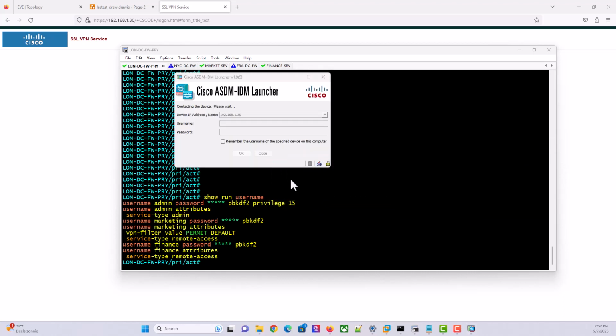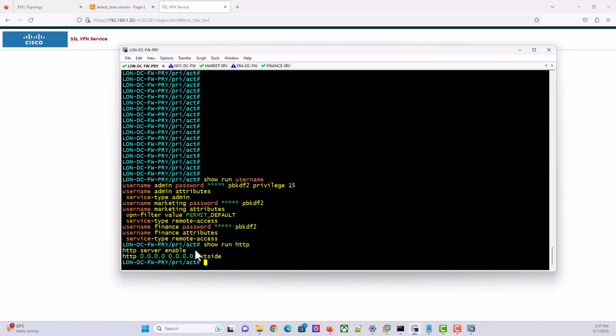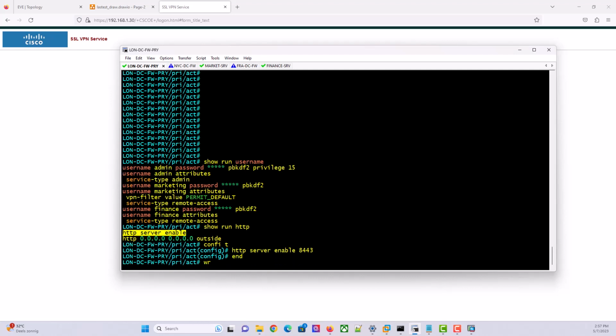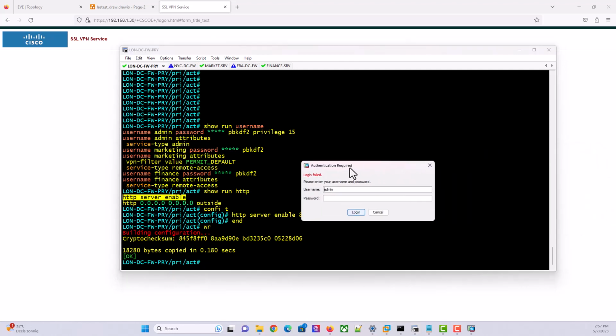Okay, so I think this probably has something to do with the, I'm not sure why the authentication is not working, but let's try something. Show run HTTP. So let's move it back to 8443. Maybe that's the problem, because it's strange. 8443. Okay, so let's save again. And now let's try to log in.